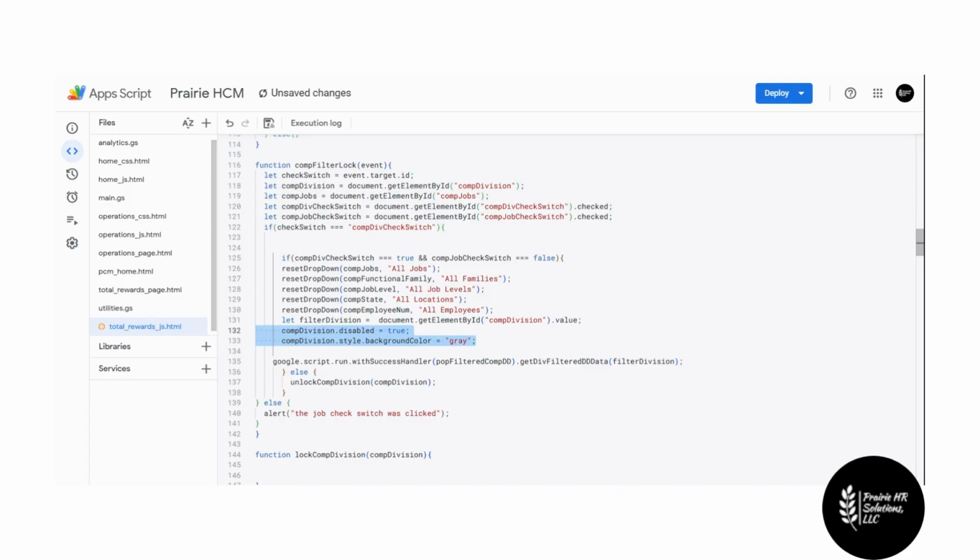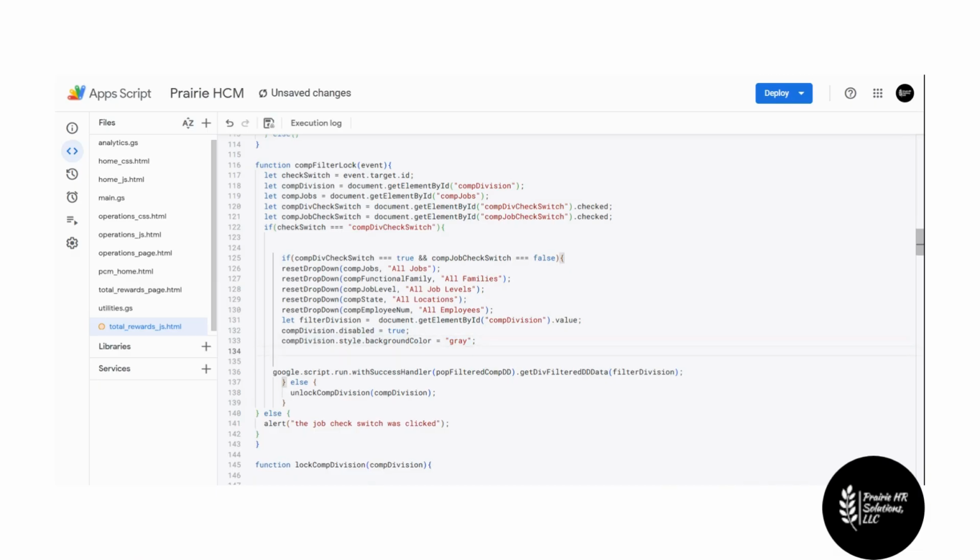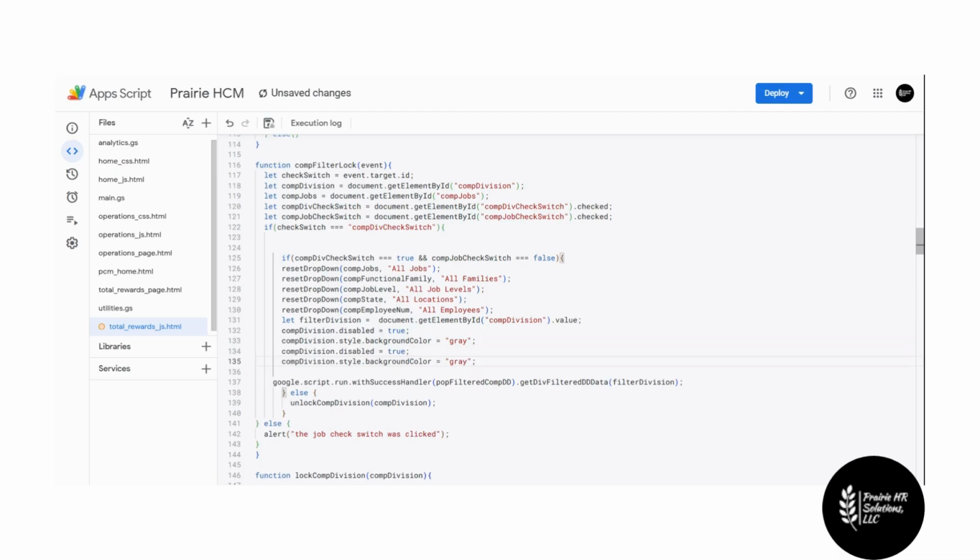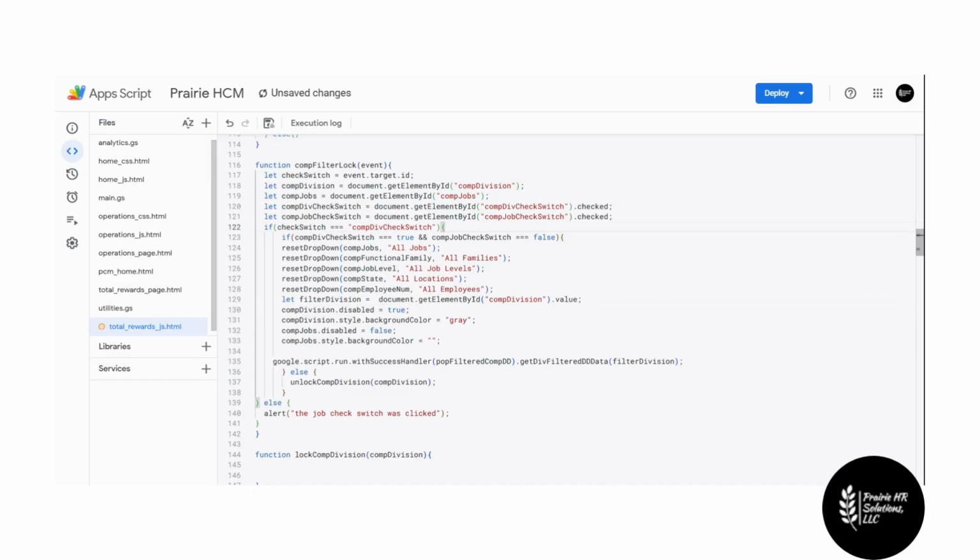Except we don't want it to be set to true or gray, we want it to be clear. And the reason we're doing this is we're creating essentially a default, just in case we don't account for it, it's going to set it back to its default. Okay, good. So now this happens when the division check switch is clicked on and the job check switch is clicked off.